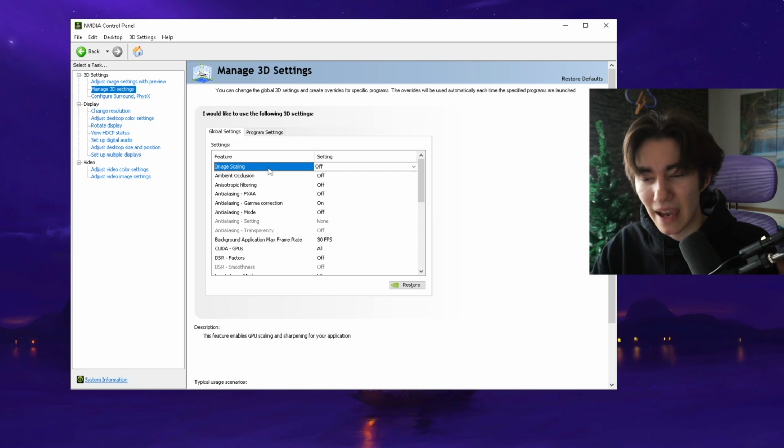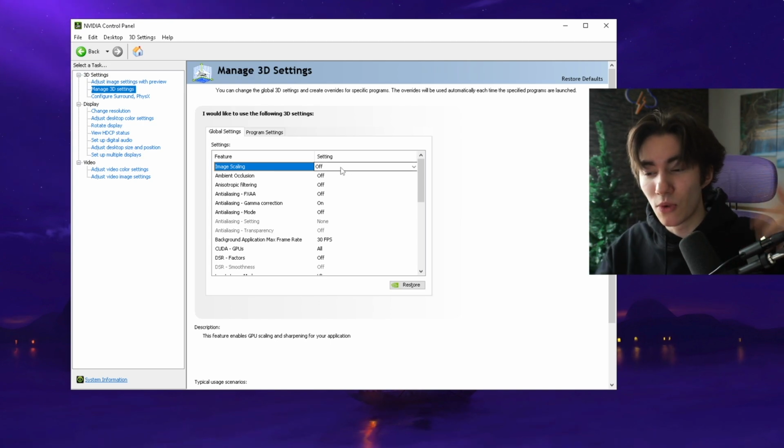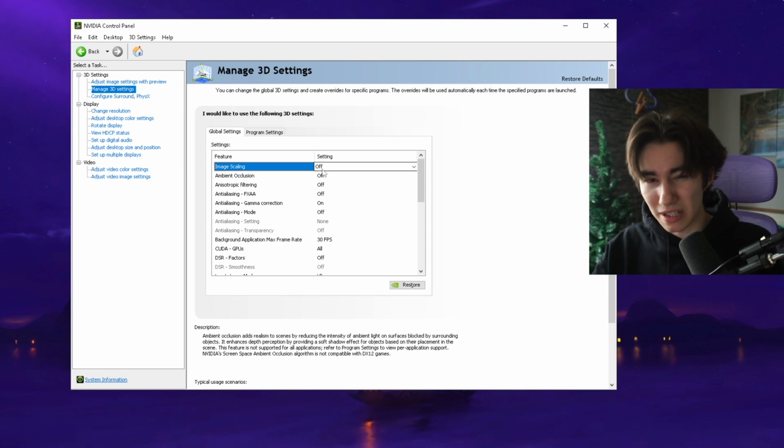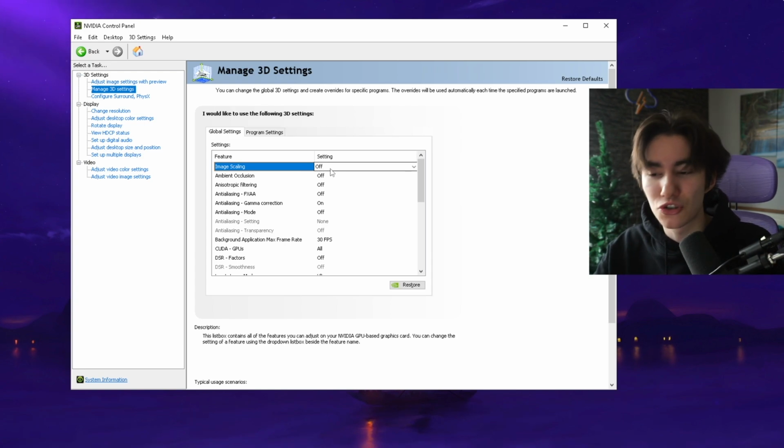For image scaling, it comes down to which kind of games you guys are playing right now. It basically makes it possible, let's say you run your game at 720p, to upscale it with this feature, so it still looks like 1080p, but you still get a nice FPS boost. A lot of games do support this, but it doesn't work too well right now, so it kind of comes down to you if you want to try this out or not.